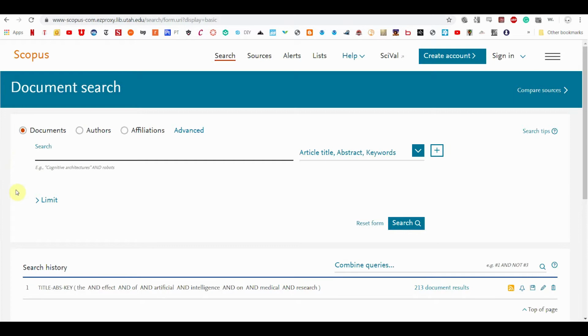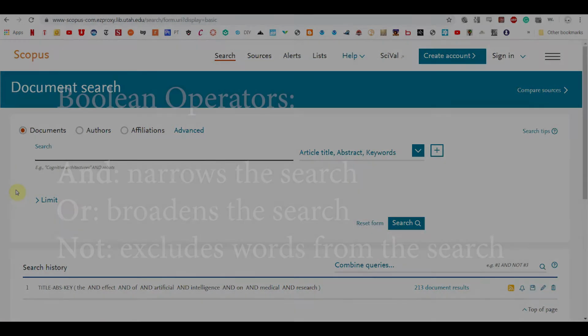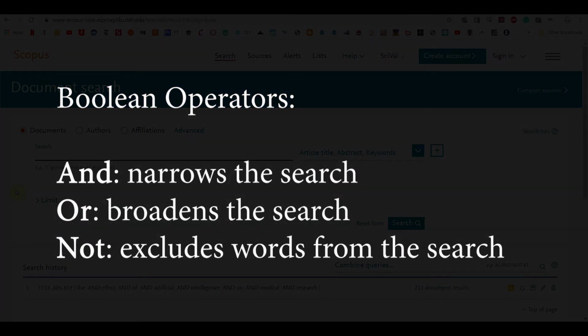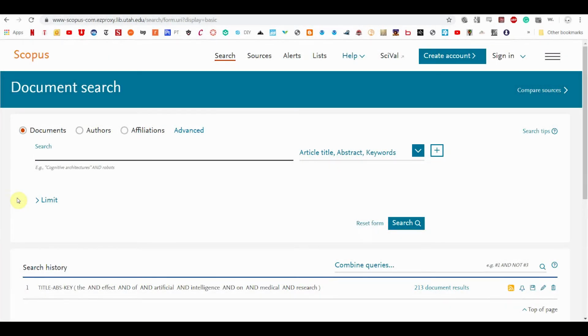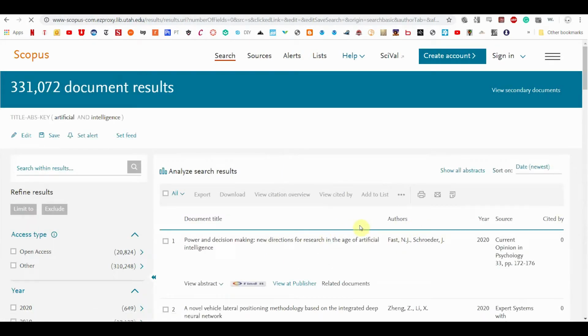So databases work with a system of Boolean operators. A lot of you, no doubt, have heard of these and are familiar with them. The words and, or, and not are used to connect certain keywords and to limit the range of the search. So if I just type in, for instance, artificial intelligence, I'll hit enter on that, or I can click the search, and let's just see how many I got. 331,000 articles. Clearly too many to read through.